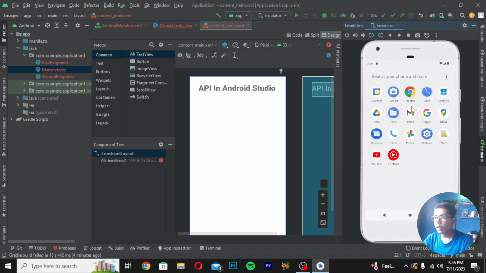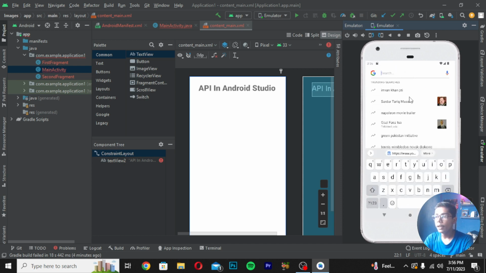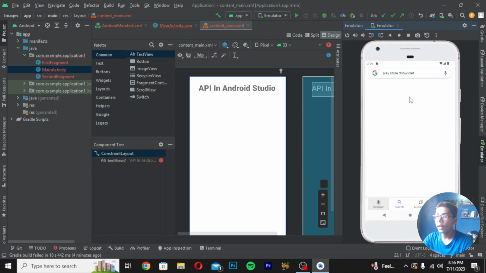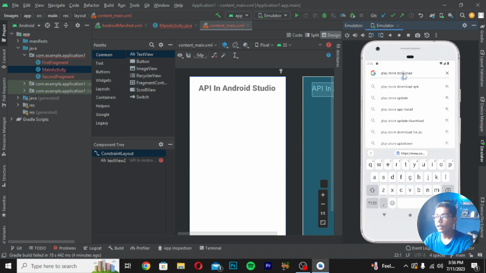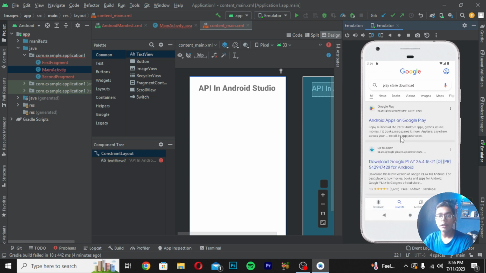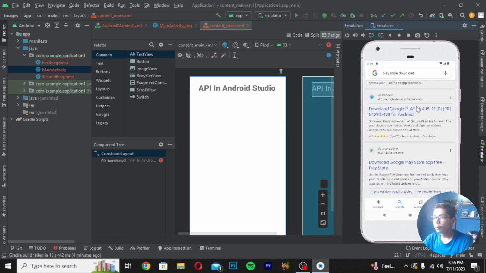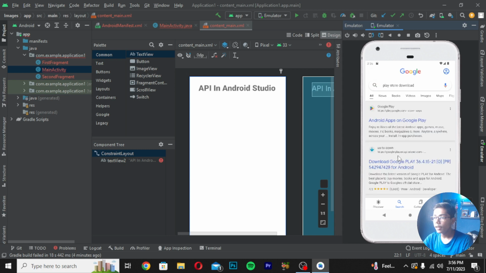So I will now write here directly. I will move here and write Play Store download like this. There is a spelling mistake here, so I will write download like this. You can see I have just written Google Play Store download on the emulator. Now you will get Play Store download results here. So you can download any one of the Play Store options which you want to download. So we are getting all this stuff.